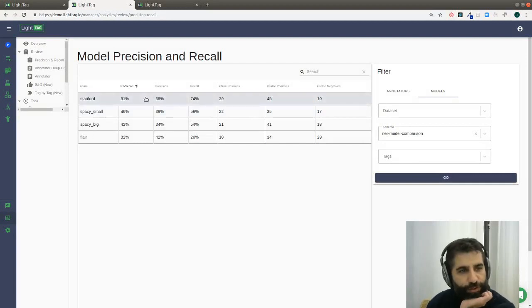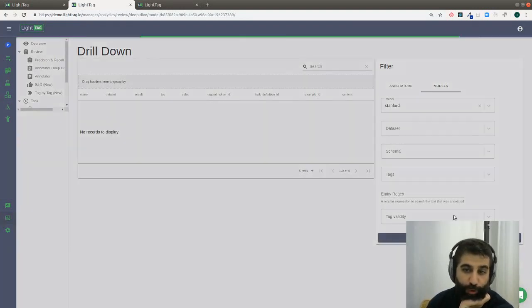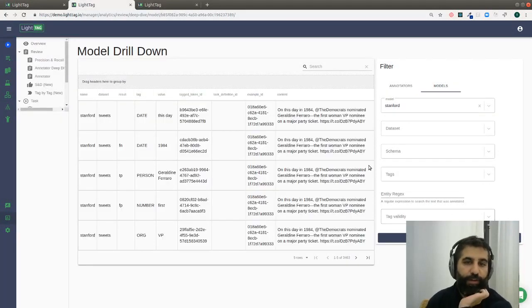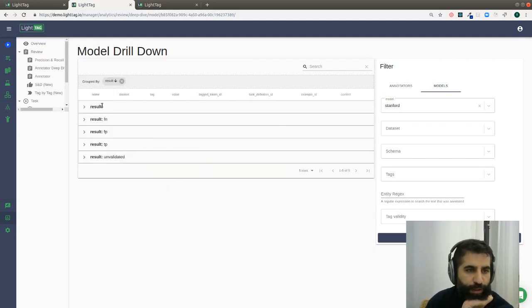And the one last thing that's pretty cool that I can do is zoom in. So sometimes knowing the precision recall isn't enough. I want to know exactly what a model said. So I can go into the drill down view, select a particular model, and then load all of its annotations from LightTag. So it gets better because not only can I load all of the annotations, but I can break them down by result: unvalidated, false negative, false positive, or true positive, and I can subfilter that, say, by tag.